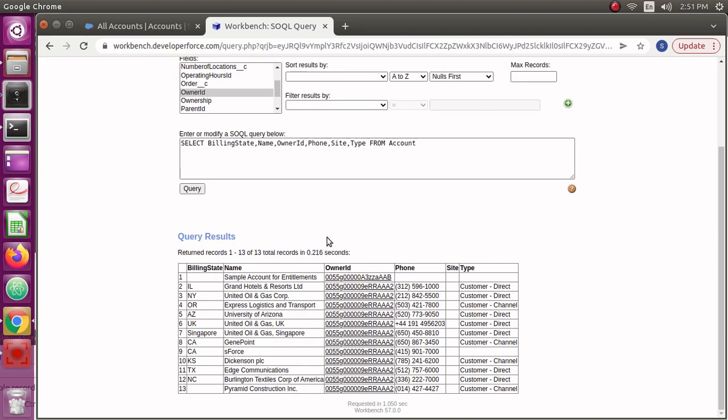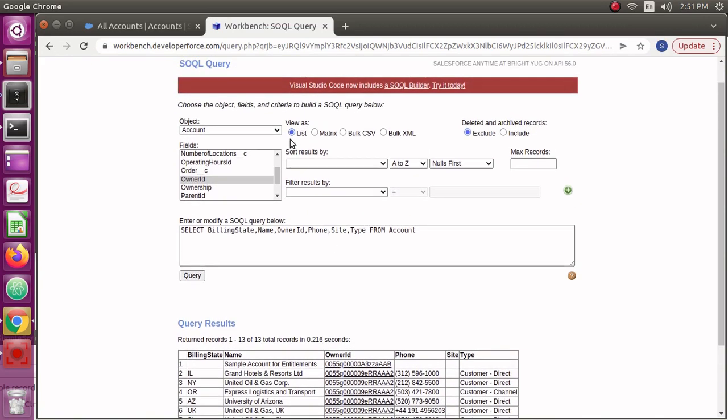The advantage of querying like this, with the list as the selected option, is that even if you have 1 million records in a given table, for example in account, it's going to show you only 200 records at a time.